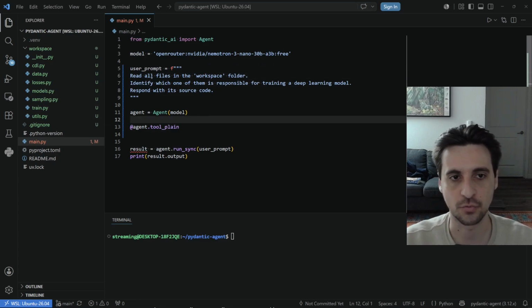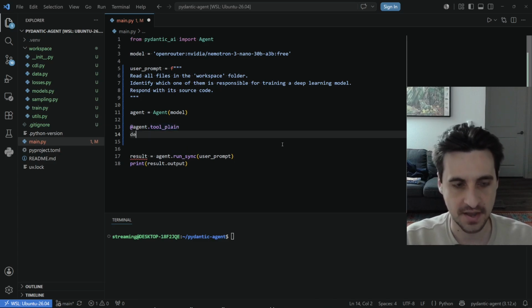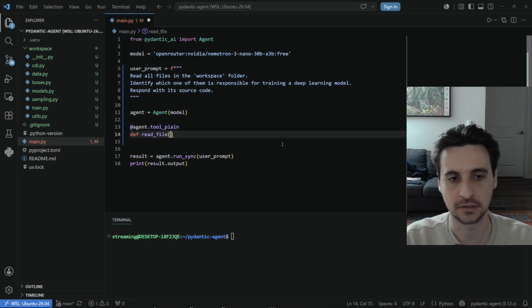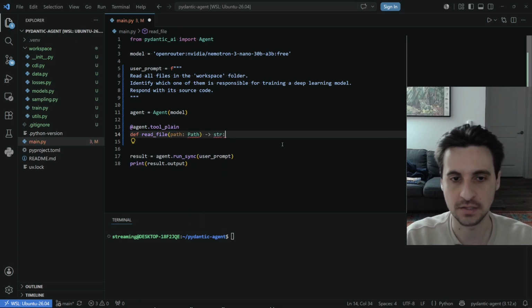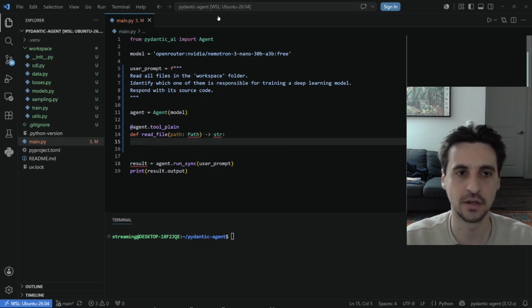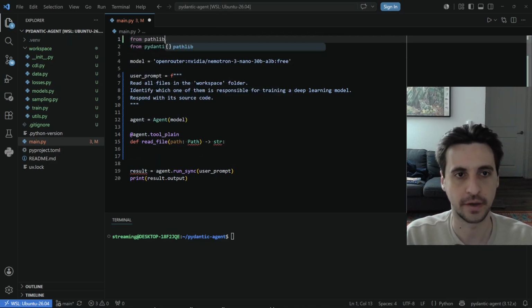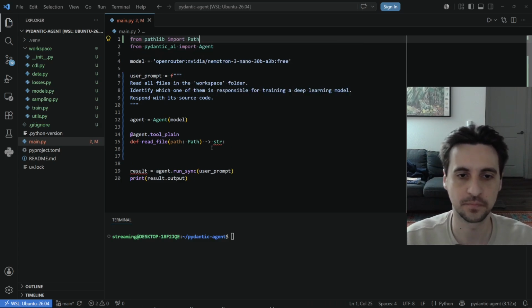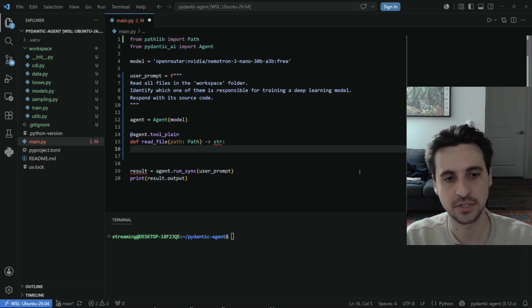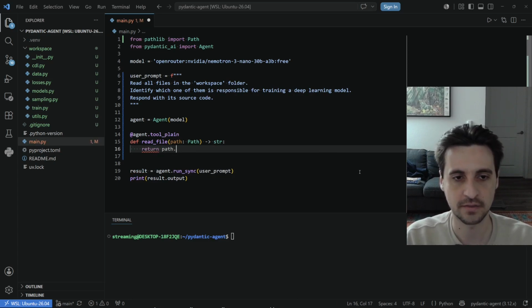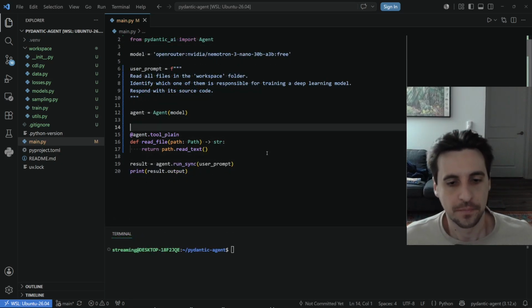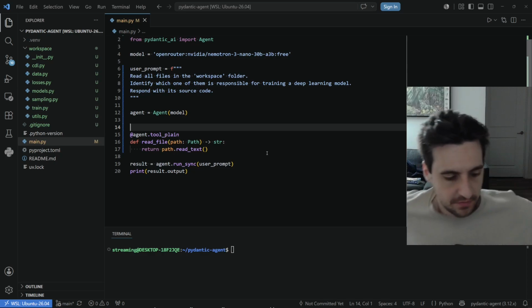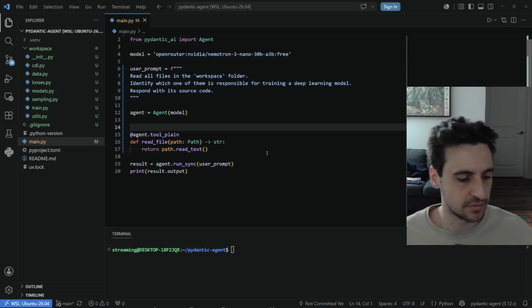Now, if we think about it logically, we told the agent to do two things in the first sentence. Read all files in the workspace folder. So you would think that a basic tool is read file, which takes a path and returns the string contents of a file. Okay, so we're going to need from pathlib import Path. And we're going to say return path.read_text. Okay, this is pretty clean. That's all we need.